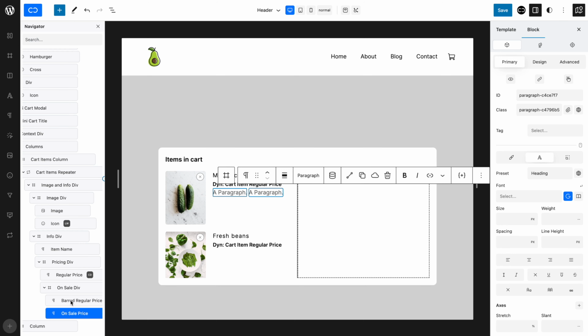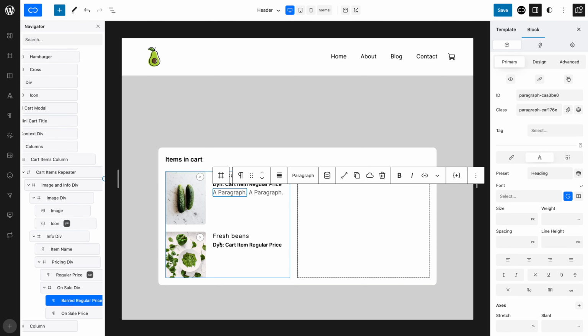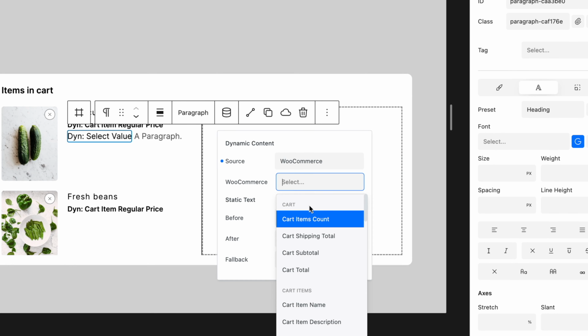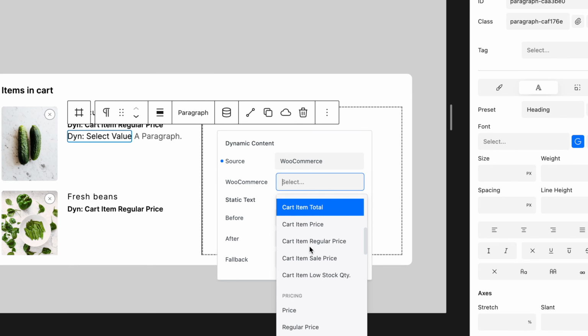With the Barred Regular Price paragraph selected, open Dynamic Values and set source to WooCommerce. Set WooCommerce to cart item regular price and type to formatted tax currency. Now let's style it. In the Typography tab, set a font size of 0.9 em and a font weight of 400 and select Line Through to give the barred style.